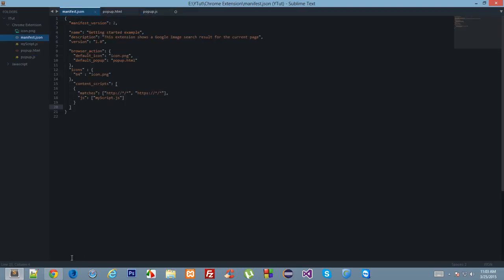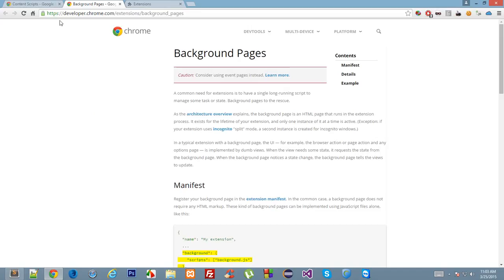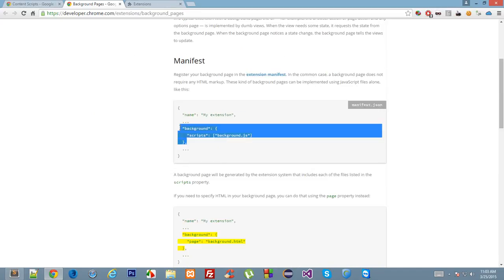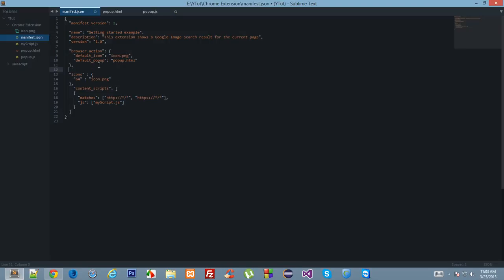Okay, so now let's create background scripts. As you can see in the background pages right here, let's copy this and paste it right here. Now we have background scripts, background.js, and remember, whenever you supply any script, they load in the supplied order only. For example, if I want to use jQuery in my content scripts, then I'll supply jQuery.js first. If I use jQuery before supplying it, then obviously I'll get the error that jQuery is not defined.